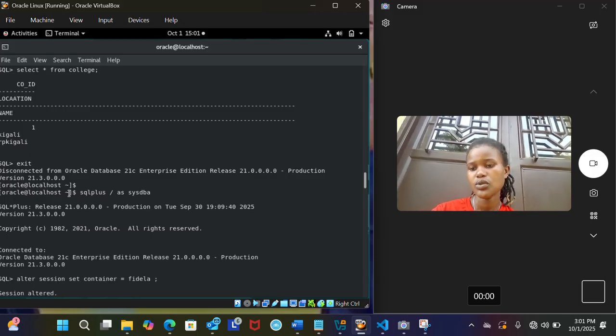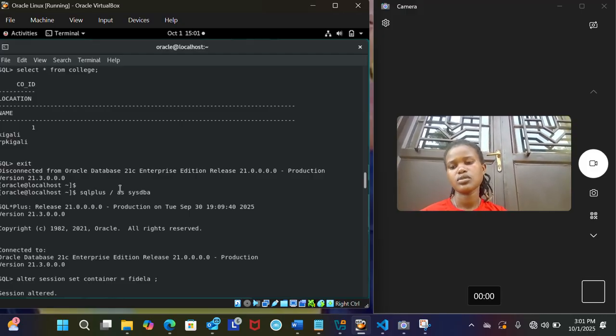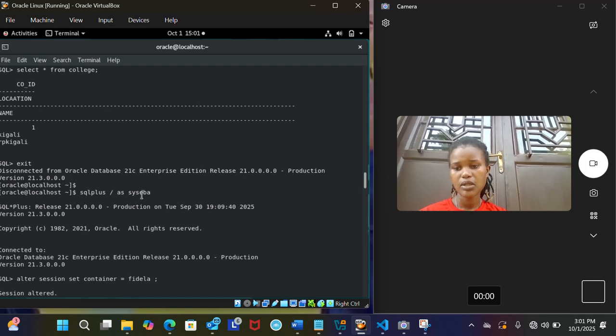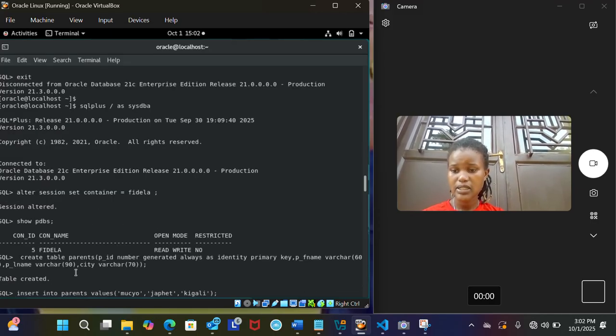And then we don't want to work in localhost. We want to work in our SQL. We wrote SQL plus as CDB again, and then we'll be connected, and then add a session container to the second database called Federa that shows in show PDBS. It comes up Federa only because we choose only one.